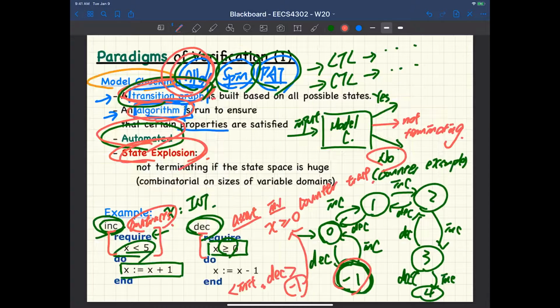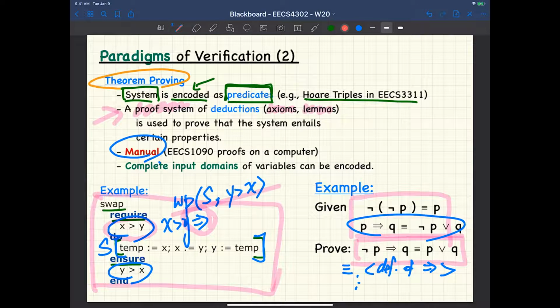There wouldn't be any state explosion problem. Whenever you really do the theorem proving, you rely on deductions. You use the relevant theorems to go with the deduction, so you don't have to worry about state explosion. Let me finish this and I'll get to you. So that's why the last point is about the complete input domain can be encoded.